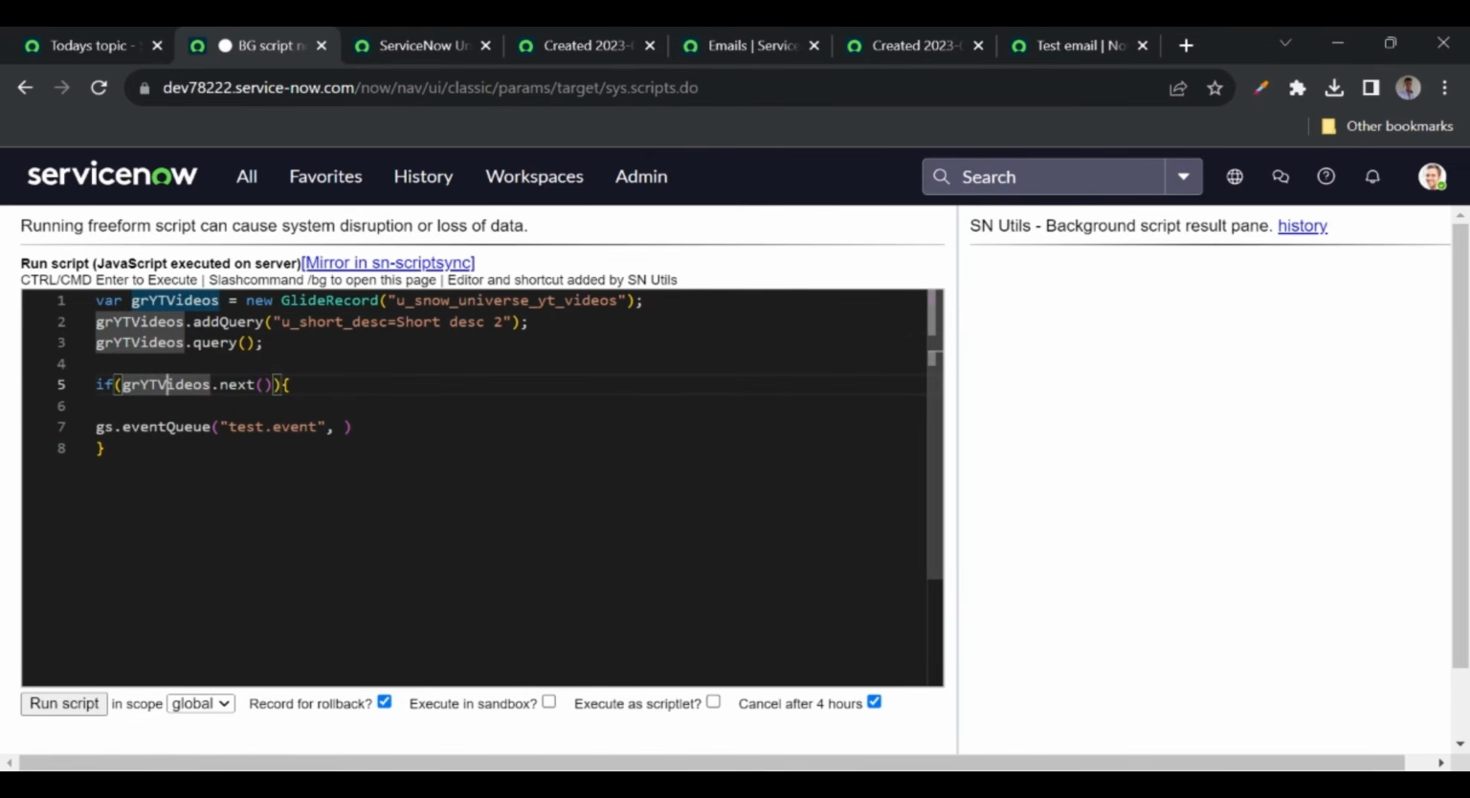Now the record is present. Now we have this grYtVideos, which is nothing but the GlideRecord object, which gs.eventQueue is expecting in the second parameter. So I'll add this here. These are the two parameters required by the gs.eventQueue function. The other two parameters are there, param1 and param2, but for now we can ignore those. Now we are ready to proceed. When I run the script here, it will process this, open that record, and trigger the event.